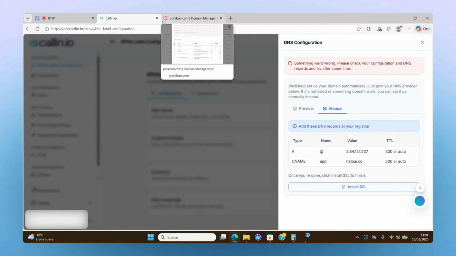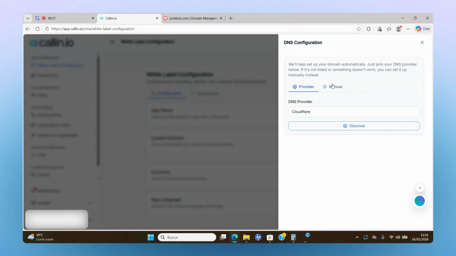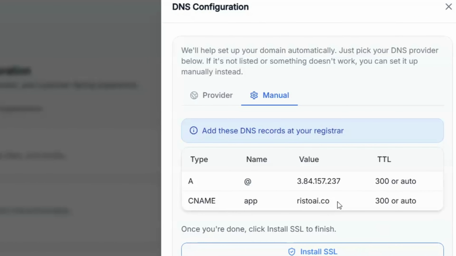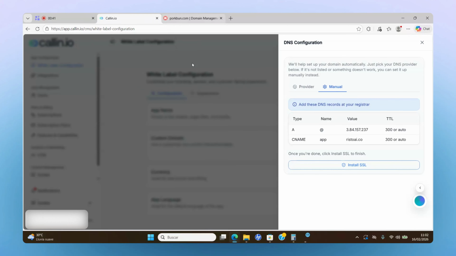In order for our AI voice application to be hosted on our customized domain and made accessible to our clients, we need to install the necessary DNS records. I have selected the Manual tab because my web domain service provider is Porkbun and it's not available in this list of providers. So, I click on Manual and obtain these two values. In my specific case, the domain is ristoi.co. I will therefore need to manually add these values to Porkbun.